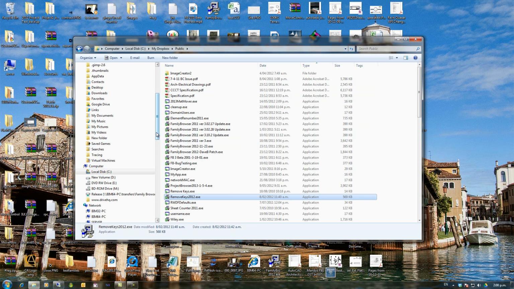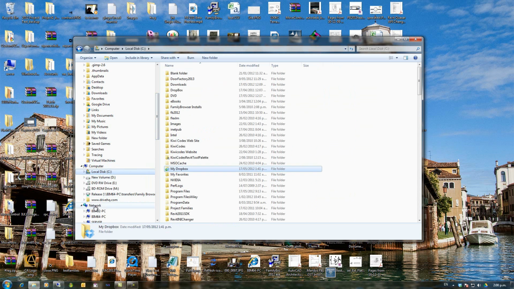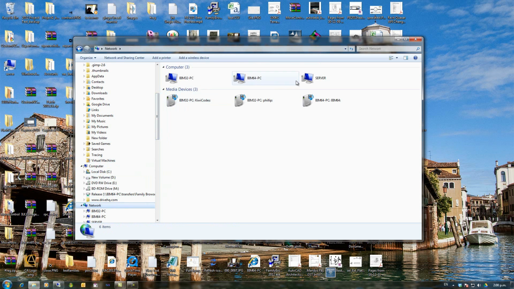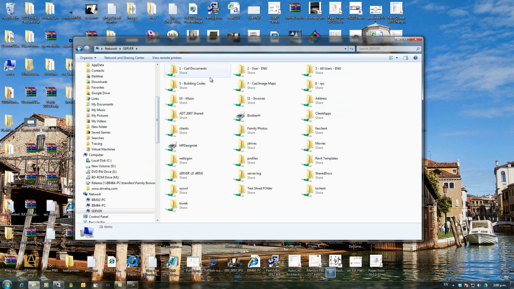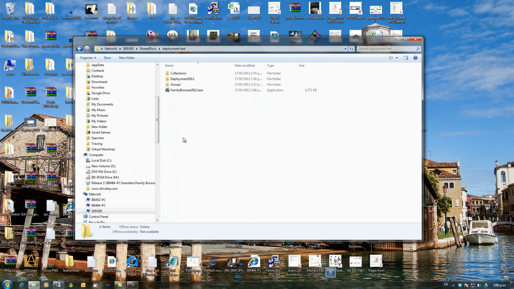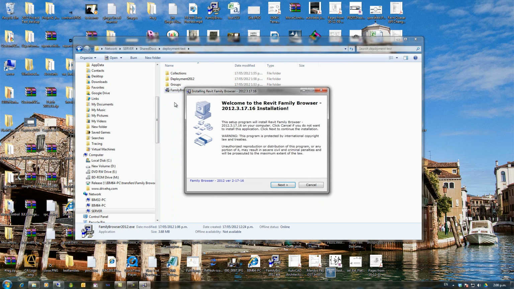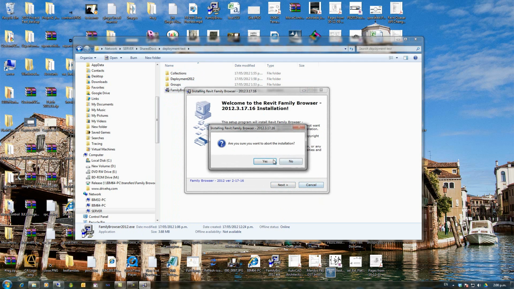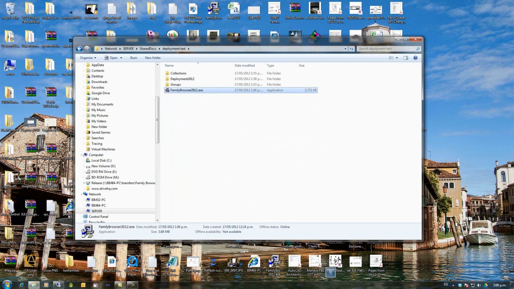Now, to run the deployment, we can go to our network, to server, and double click on here, and it will start up the deployment and copy the folders into the correct place and register the computer for Family Browser. I'm not going to do that in this case. I'm going to run it silently.